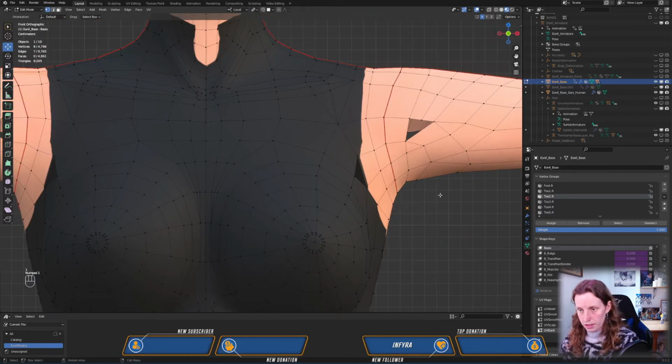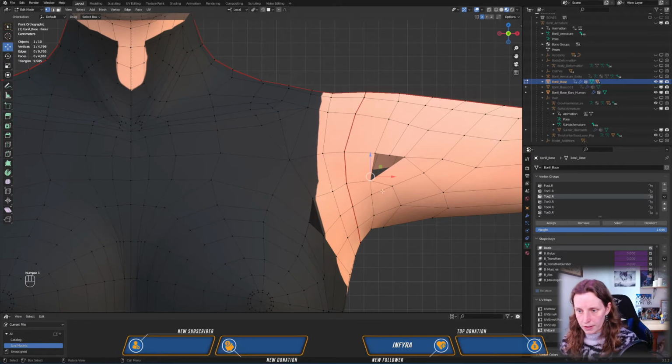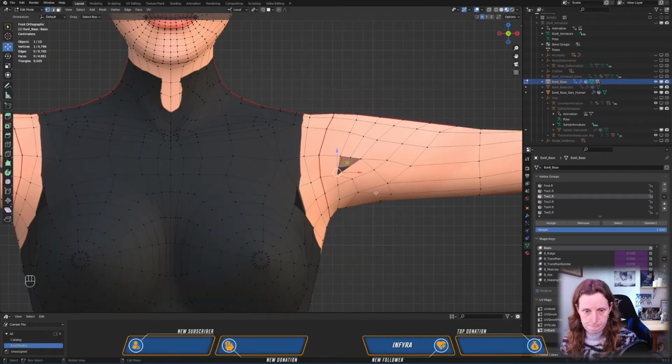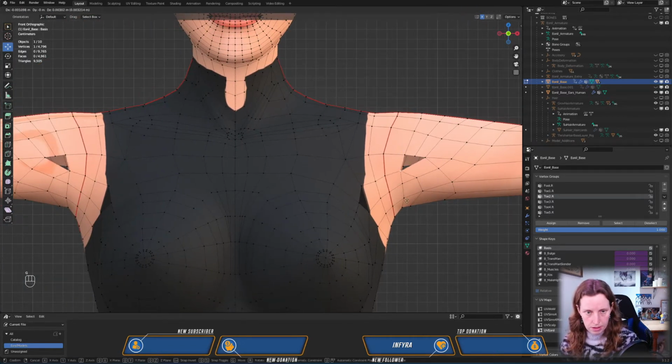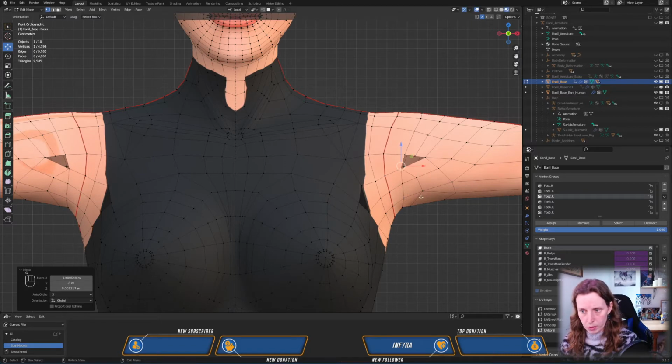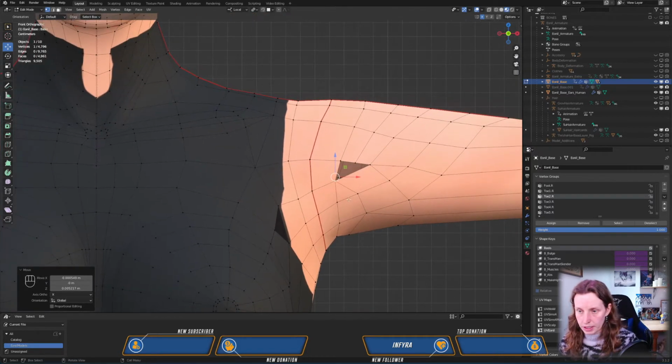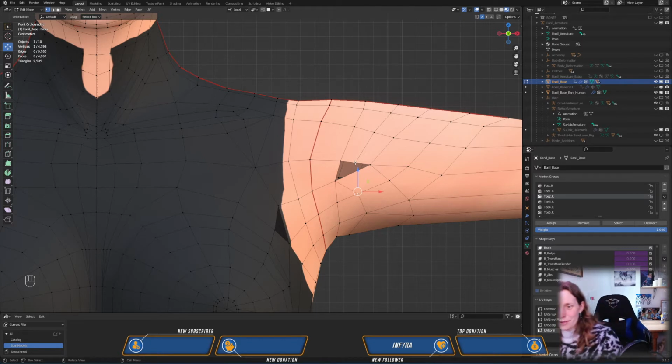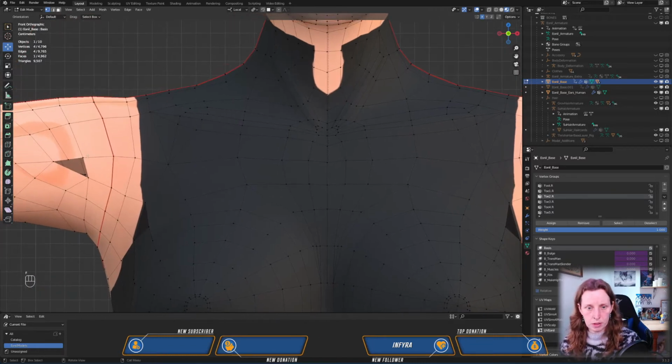Okay, so now let's see. Let me see. Yes, this one is mirrored as well. So basically, I want this one to go over there. Not sure if I actually solved the problem with this at the moment, but we'll see. I'm just going to try and fill this in as a face and do the same on the other side.